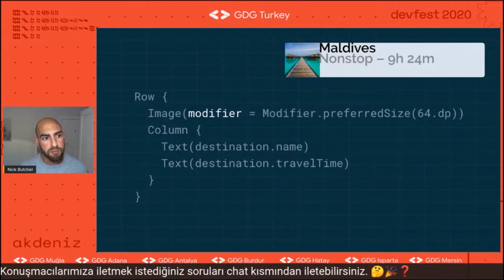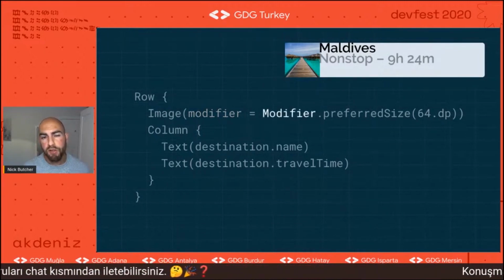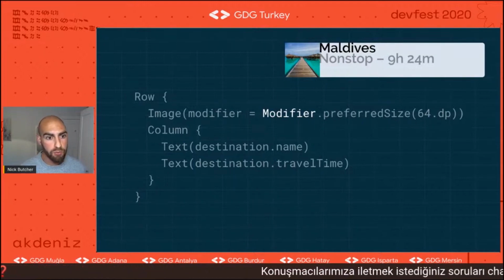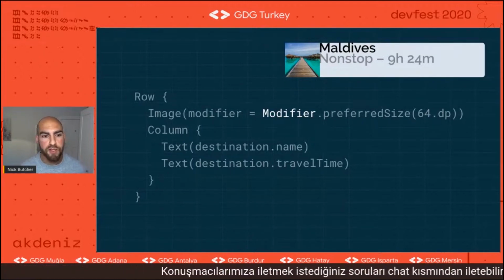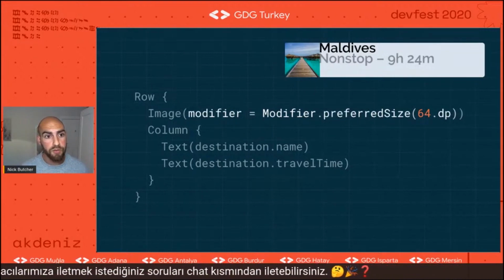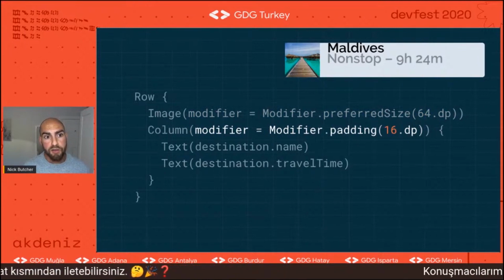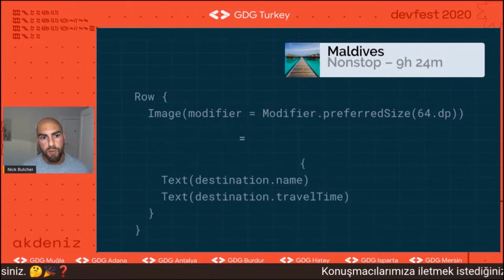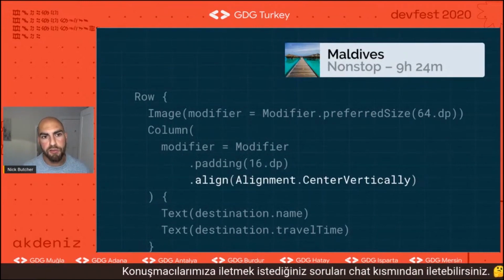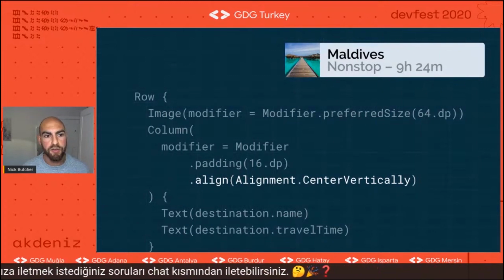Every UI composable accepts this modifier parameter. And modifiers are all defined as extensions on the capital M Modifier object, allowing you to easily find out what's available. So here, for example, in the image, I'm using a preferred size modifier to constrain its size. I can then add some padding onto the column holding the text in order to move it away from it. But modifiers support this fluent syntax. You can keep on appending them. So here I'm adding an alignment to center it vertically.